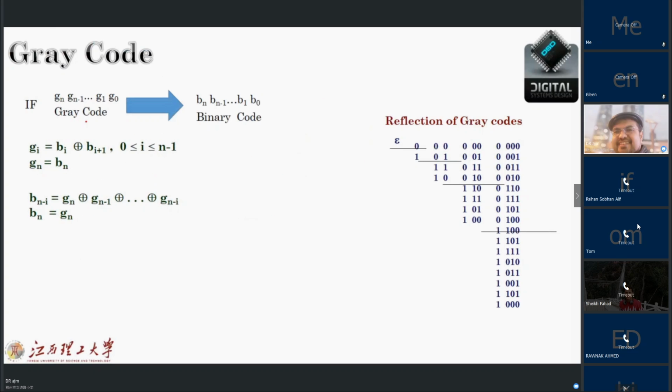Suppose this is my gray code, with g(n-1) down to g1 g0, any number of digits, and it will show the binary numbers which start with b(n-1) till b0. I can have this formula, which shows that gi is equal to bi plus b(i+1). This is not a real plus. This we call XOR or exclusive OR, which we will talk about even today, and I will show you how to use it.